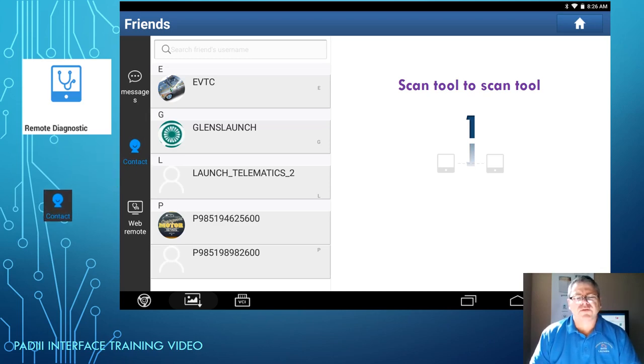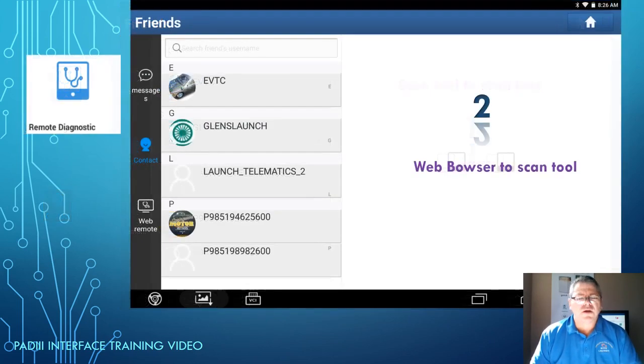Now the next one is WebRemote. Now WebRemote is, as said before, only able to operate on this new interface, which is on the PADIII. And there are a few things that have to be done first. The web browser can only control the scanner. The scanner cannot send anything or control the web browser or any form of that.